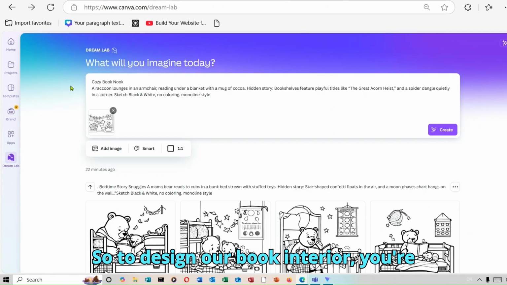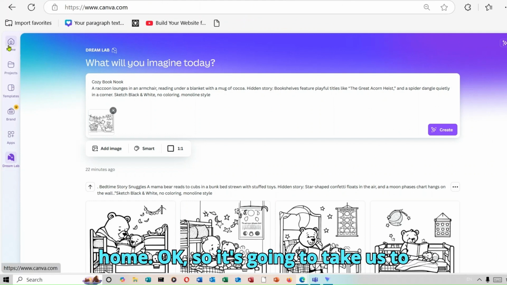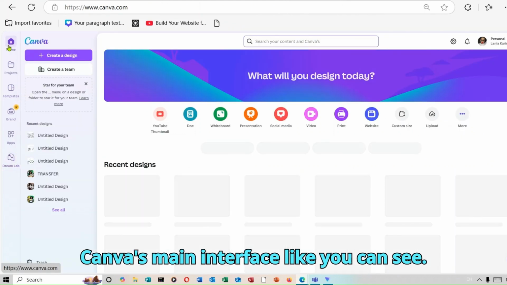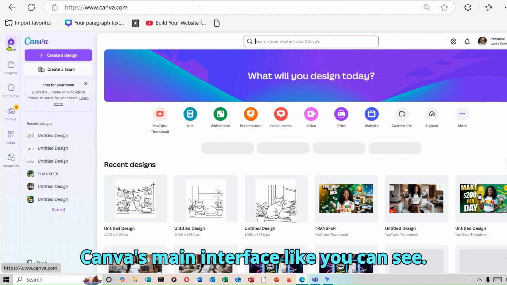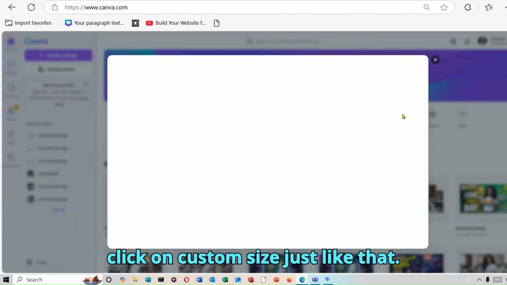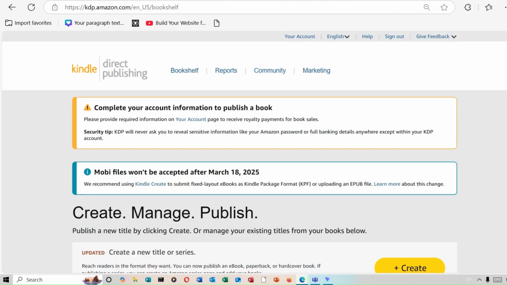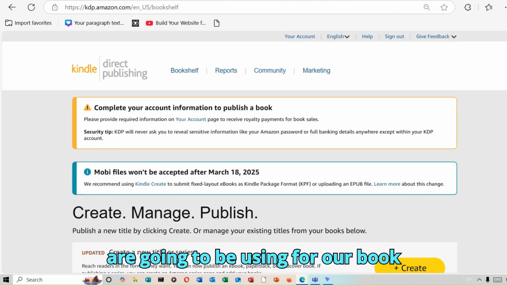book interior. So to design our book interior, you're going to click over here where there is home. Okay, so it's going to take us to Canva's main interface, like you can see. So this time we are going to choose custom size over here. So we are going to click on custom size, just like that. Then we are going to go to Amazon KDP to get the correct measurements that we are going to be using for our book interior.